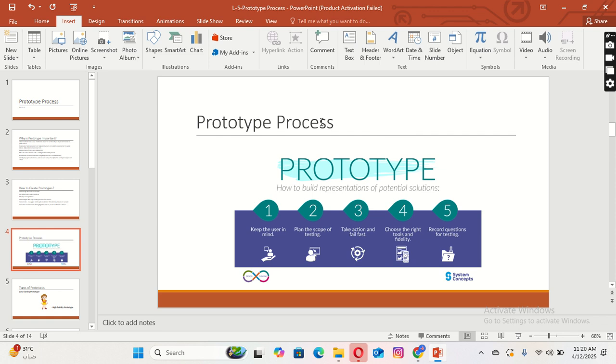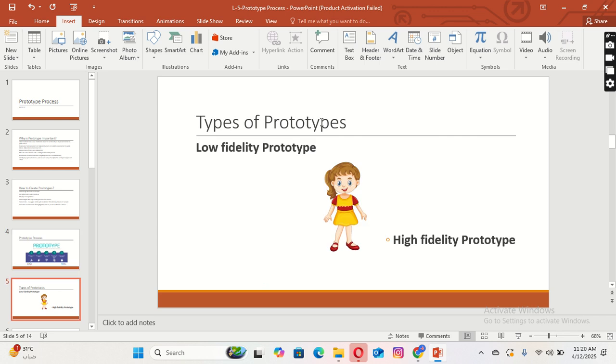Then we go to the prototype process. Now prototype has a process, you can't just create a prototype, you have to keep the users in mind. Make a plan of how you're going to test it, take action and fail fast. Choose the right tools and fidelity, then record questioning for testing.